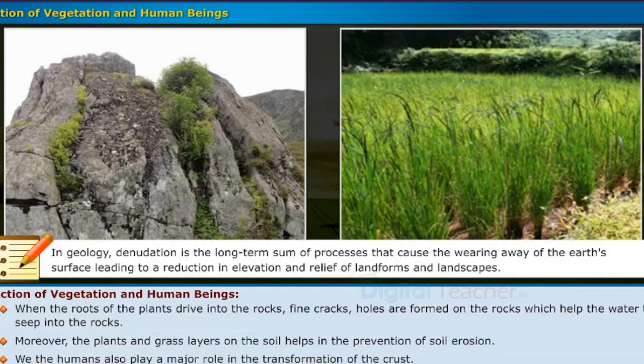Note: in geology, denudation is a long-term sum of processes that cause the wearing away of the Earth's surface, leading to a reduction in elevation and relief of landforms and landscapes.